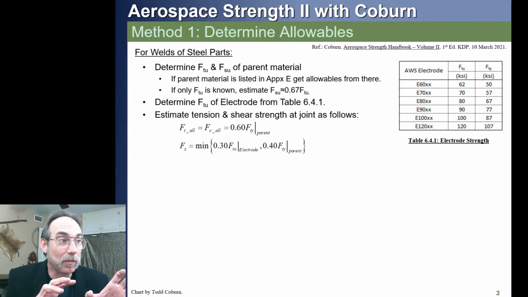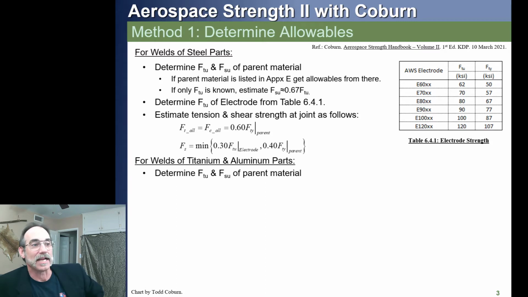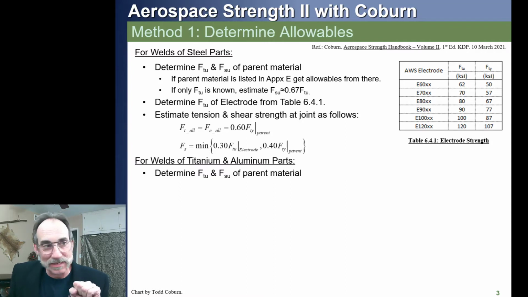So our tension allowable is going to be 60% of FTY of the parent material. Our shear allowable is the minimum of 30% of the electrode tension allowable and 40% of the yield tension allowable of the parent material. Okay, so that's what we're going to use if we have a steel. Now, if we have other materials like titanium or aluminum, then we're going to go to our appendix and find the FTU and FSU, the FSY if needed, the FTY if needed, and we use that data for the parent material.